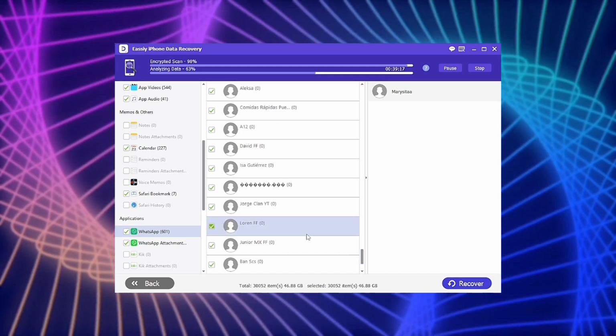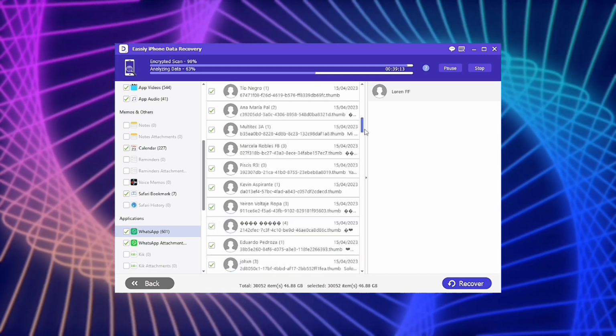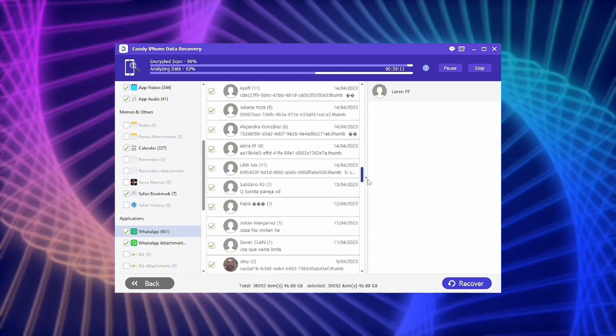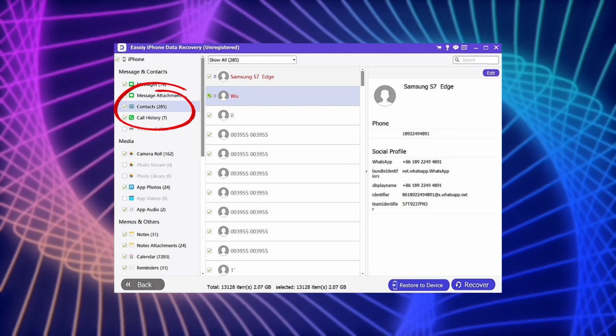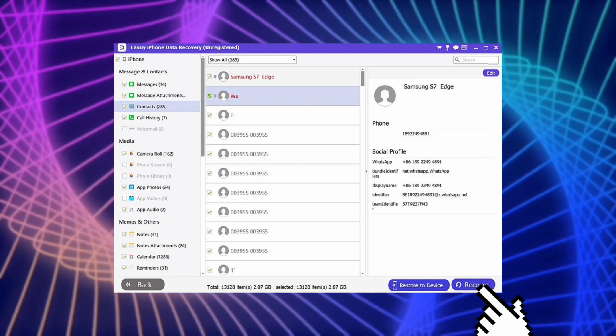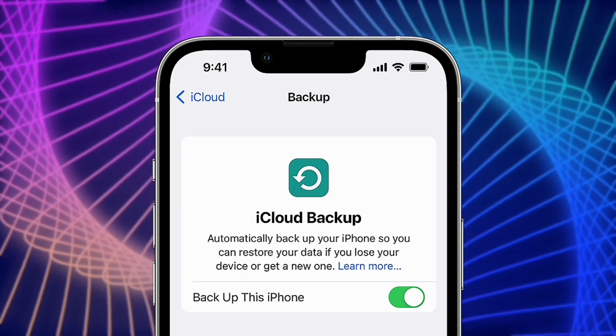Once the scan is complete, everything the program found should appear here. Call history, text messages and contacts, and much more. All very well detailed. To recover everything, you just have to select the options below to recover. That's all. Now let's move on to another way to recover call history.